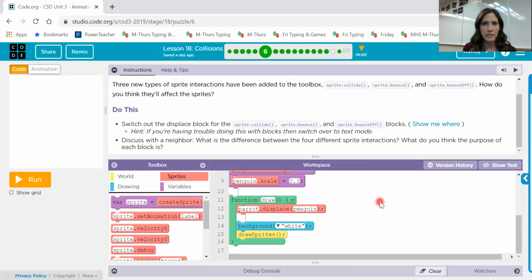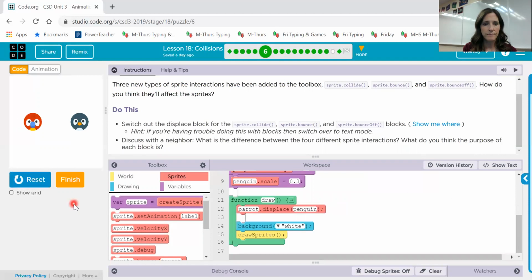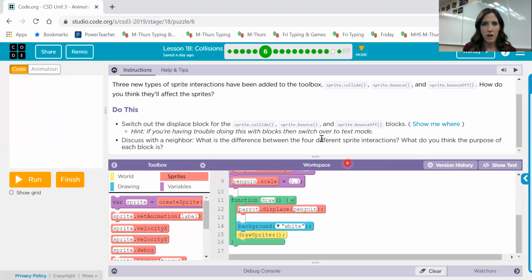We saw in the previous example that the elephant and the hippo were the two sprites, and the elephant was displacing the hippo, so pushing it. So we should see the parrot sprite displace, or push out of the way, the penguin. The parrot's going to be this red sprite, and the penguin will be the grayish one. Okay, so that behaved just the way that we thought it would.